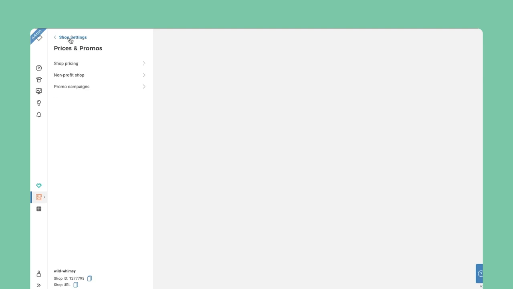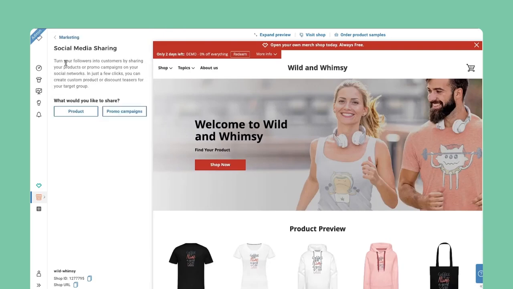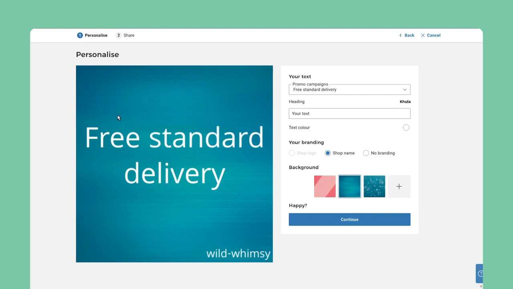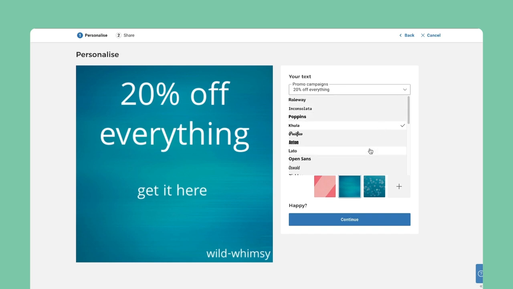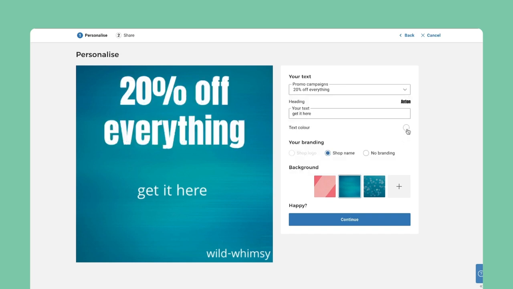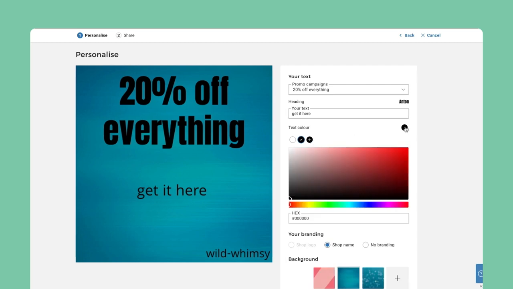Now, if you go back to your shop settings and select Marketing, right under Price and Promos, and select Social Media Sharing, then click Promo Campaigns, you can start creating a social media post to share your promo with your followers. First, select the promo campaign you want to share by clicking under your text here. You can also choose your favourite font for the heading from the drop-down menu. And there's also an option to add custom text to your post. You have the option to change the text colour as well, to whichever colour matches your shop.